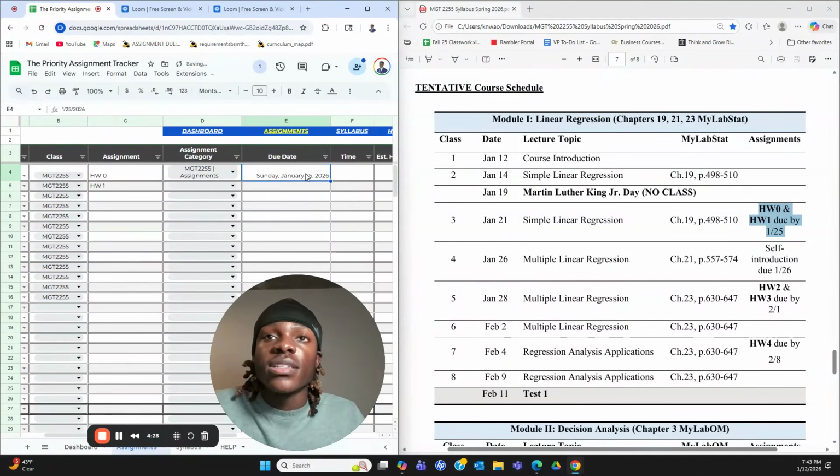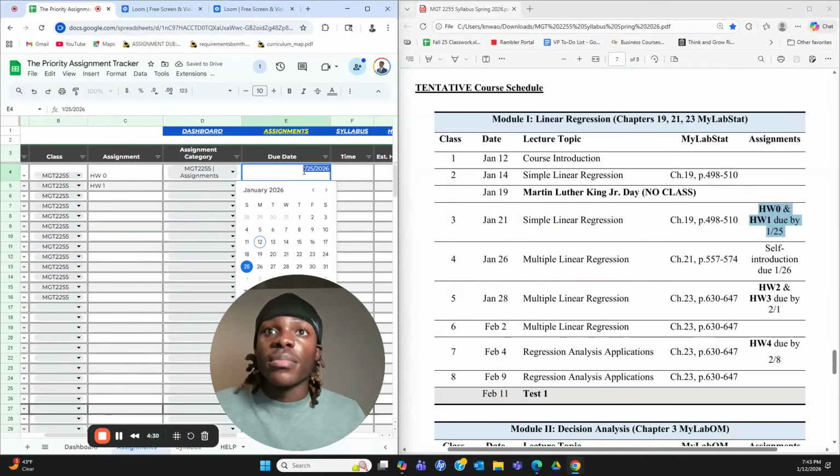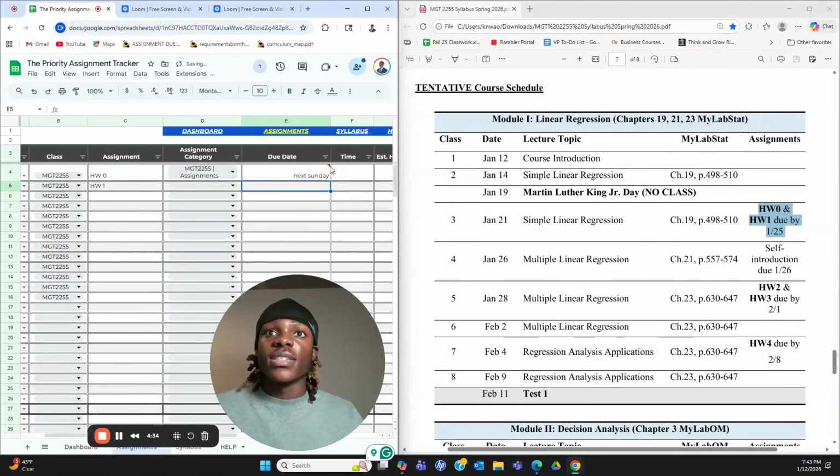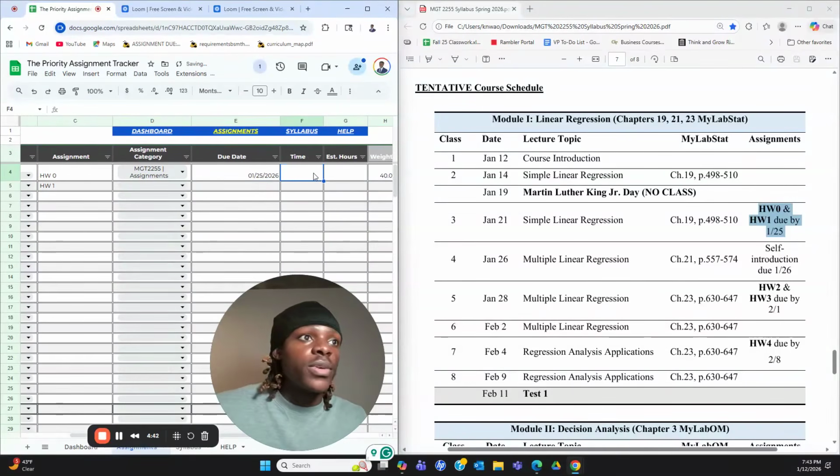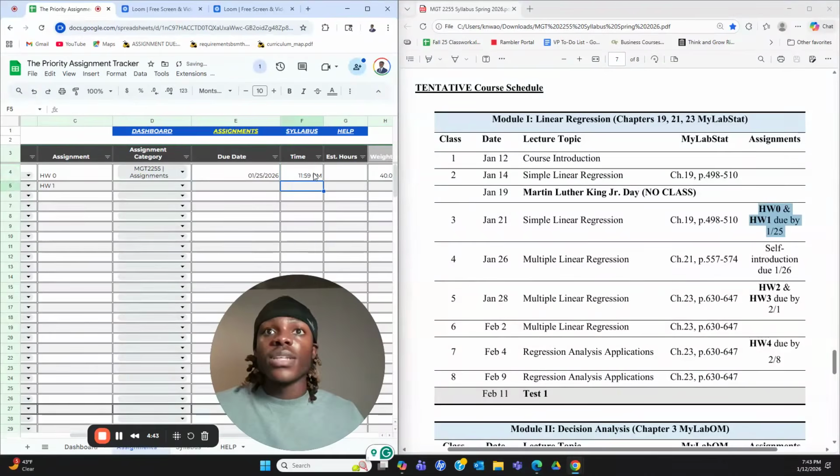Entering it like this, I can't say something like, this is a Monday, right? I can't be like, oh, next Sunday. That's not going to work. It's going to say input must be a valid date. So make sure you put actual dates into this column. The time, it's due at probably 11:59. That's what most assignments should do.